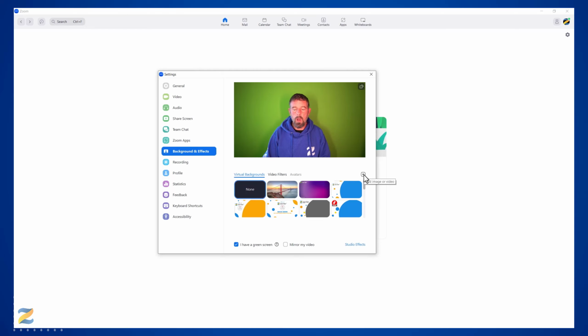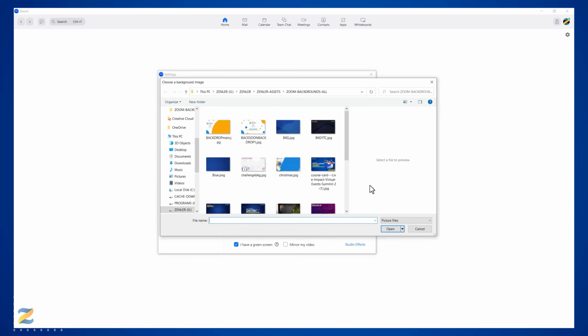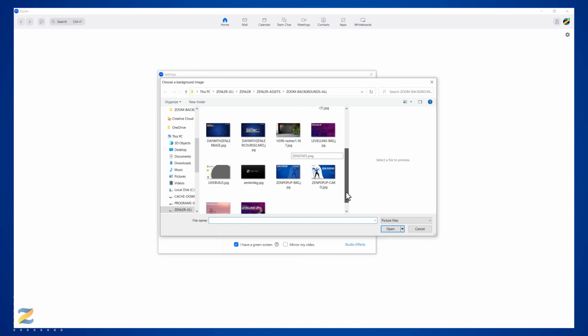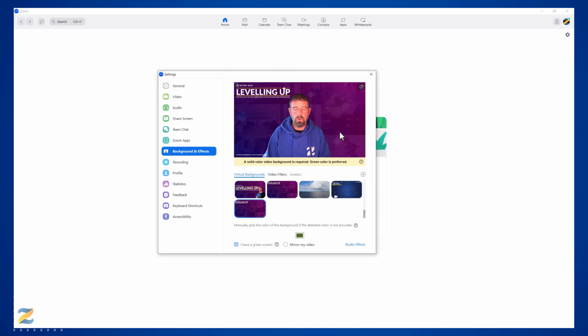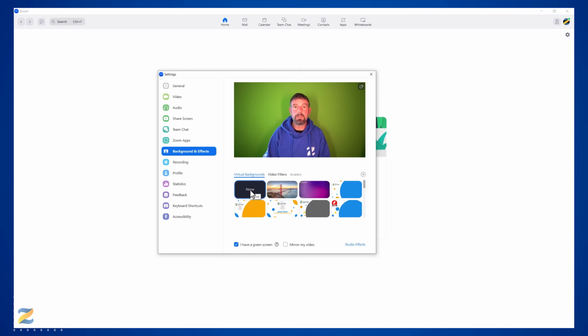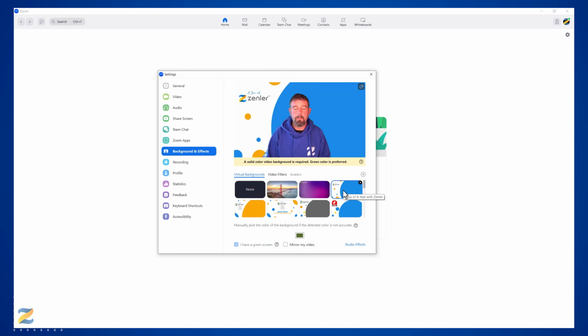You're able to upload your own image by clicking inside here. Add image. You can even add a video. Let's click add image. I can select an image from my library and simply click open. And now that image will be applied behind me. Again, just to reiterate, I have a green screen behind me. So I have that option to be able to change my backgrounds.